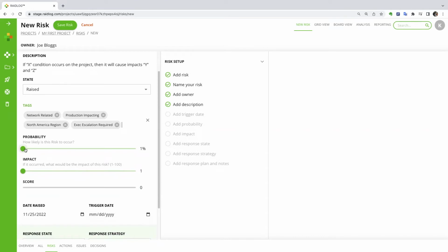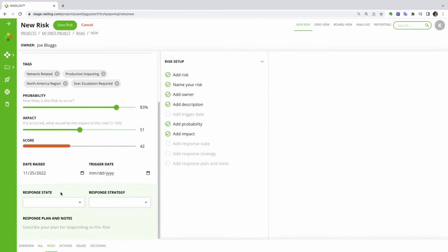Use this slider to estimate the probability of occurrence as a percentage for your risk, and use this slider to estimate the potential impact of the risk on a scale from 1 to 100. You can see that when you adjust the probability or impact, it automatically calculates the risk score below for risk prioritization. The date raised will default to the current date, although you can adjust that.